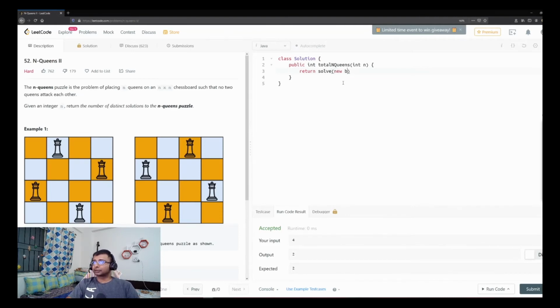Just like the previous problem, we are going to create a Boolean array of the size of the board, and we are going to check for each of the rows, starting from the 0th row. If you remember, in the 0th row all the combinations are valid. So we are going to choose each one, and then see what valid placements are possible on the next row.